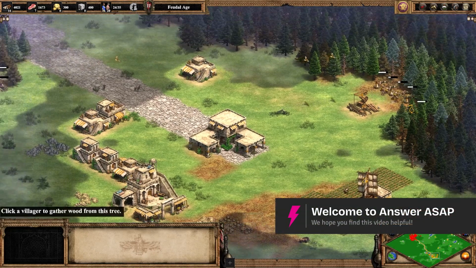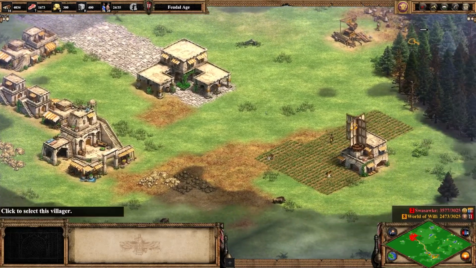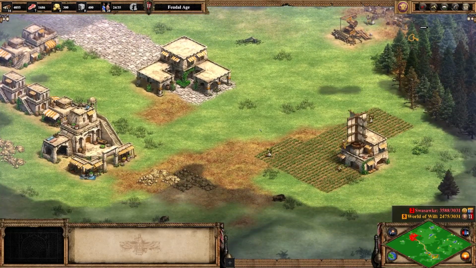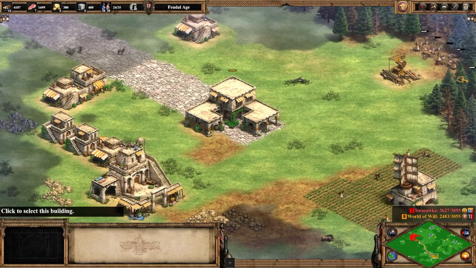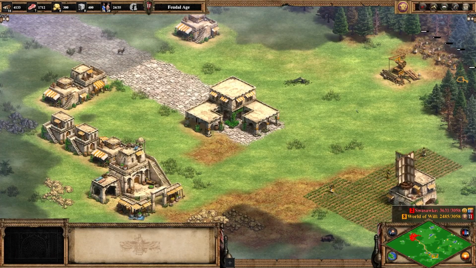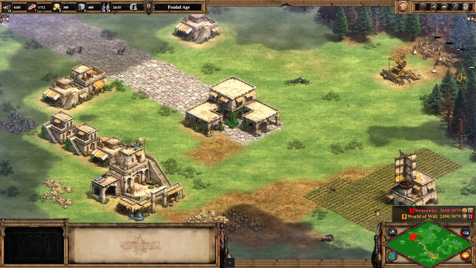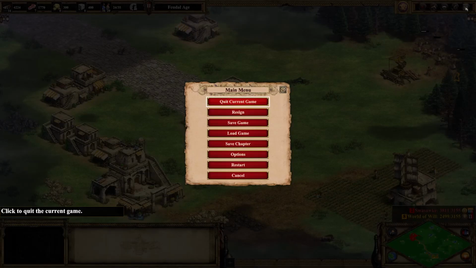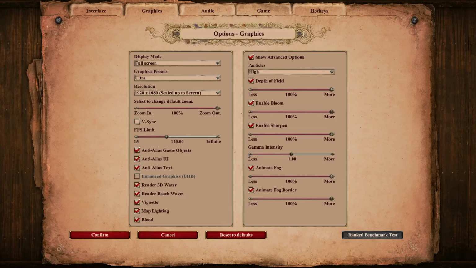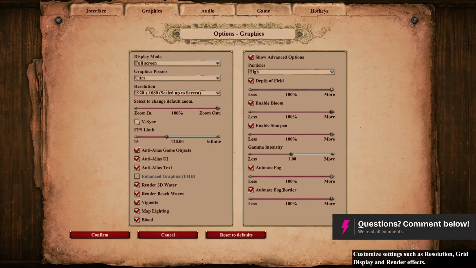In this tutorial I'm going to go ahead and show you how you can change your resolution in Age of Empires 2. So here we can see I'm currently playing on HD resolution, however this is a 4K monitor, and in order to change this what I'm going to do is press the escape key or come up here to the main menu button, go to options, and then up here you can see several different tabs.